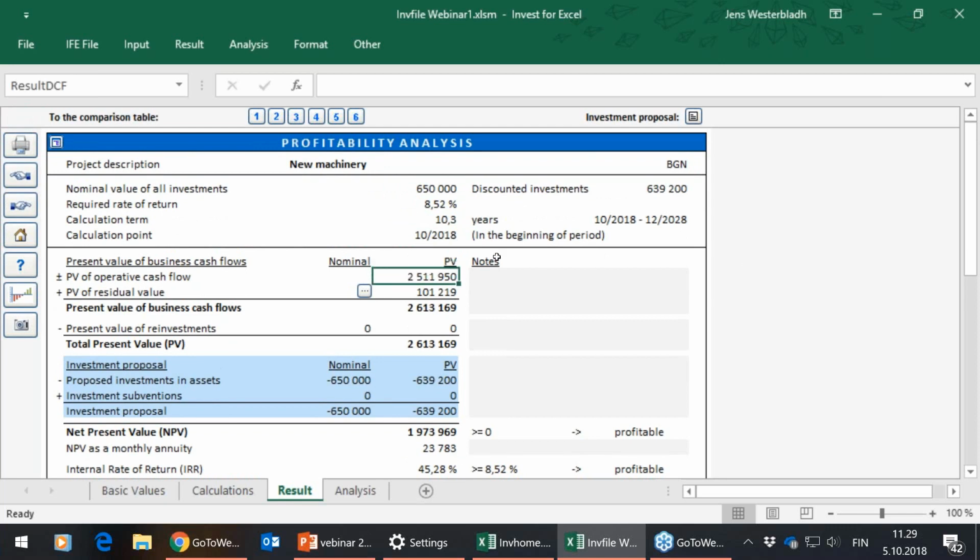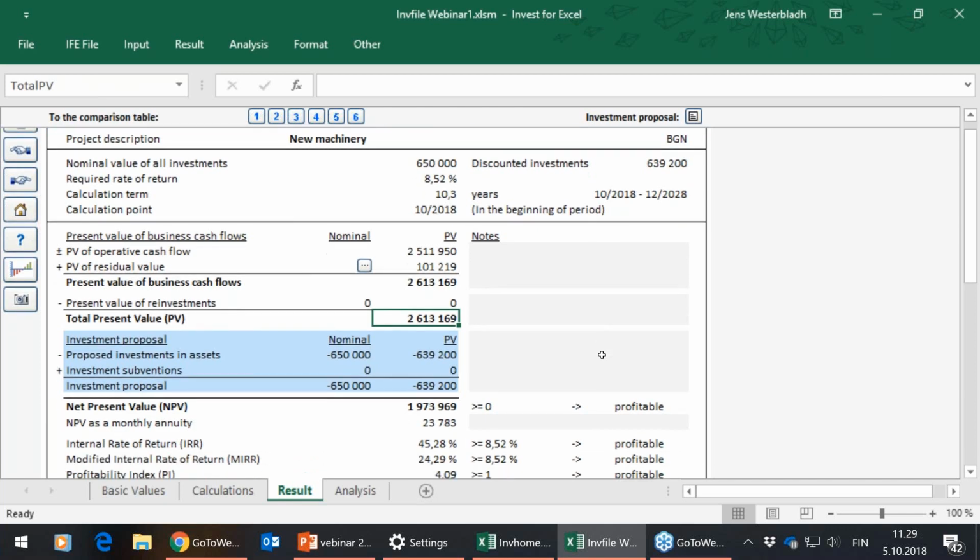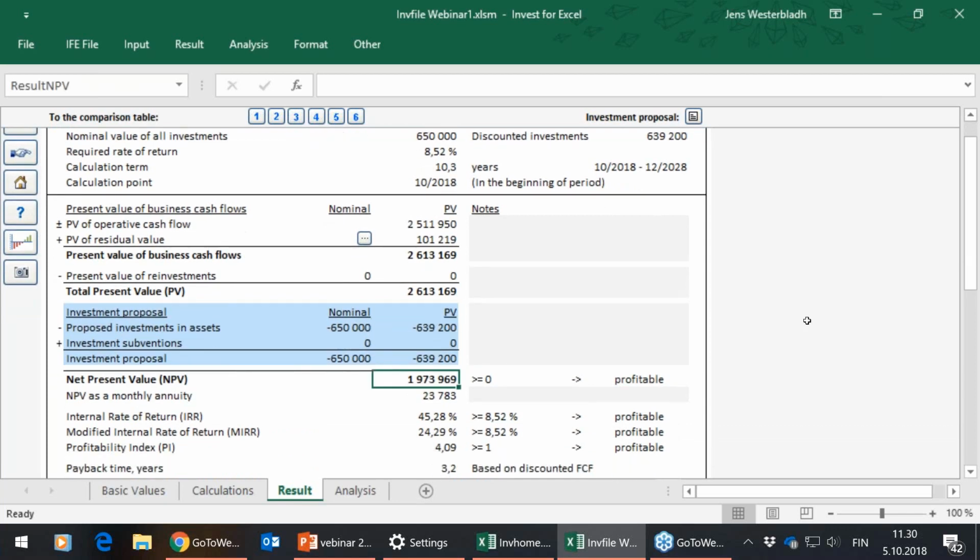So we have the present value of the operating cash flows plus the residual value. We had the residual value for the building, but it's discounted, so net effect is 100,000, and there is also some working capital included in this value. So we have the total present value is 2.6 million. We didn't have any maintenance investment, any reinvestments here, so the total present value is the same, 2.6 million. And the present value of investment were only 600,000, so the net present value is almost 2 million positive.